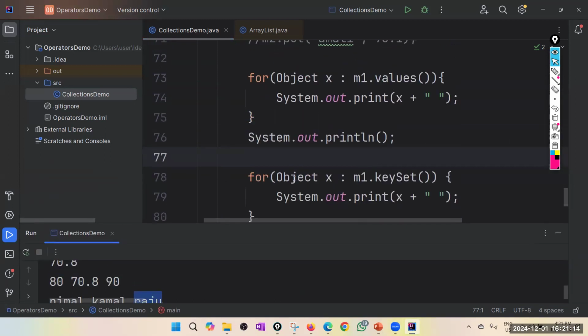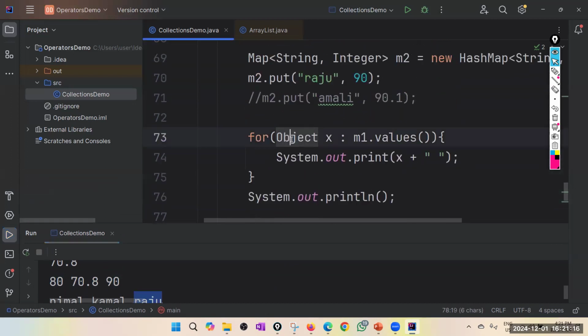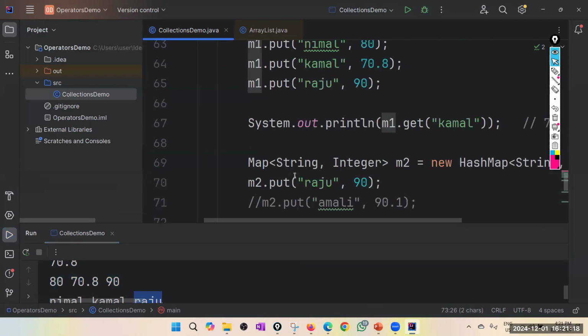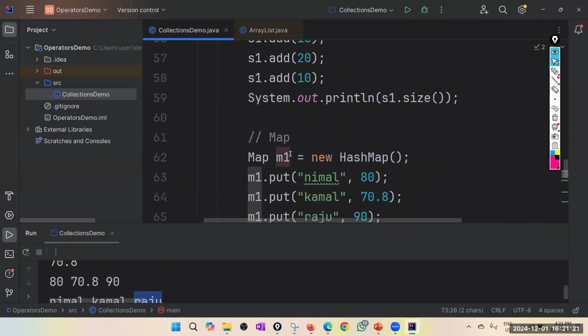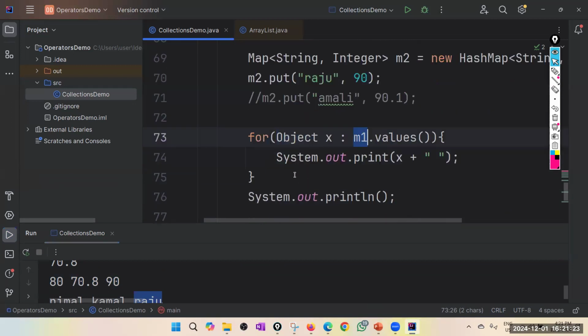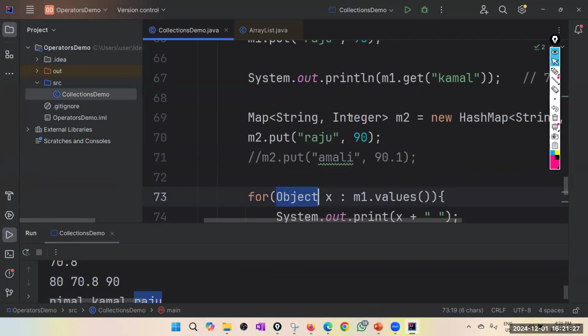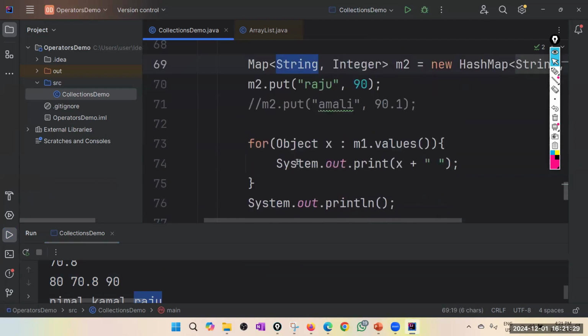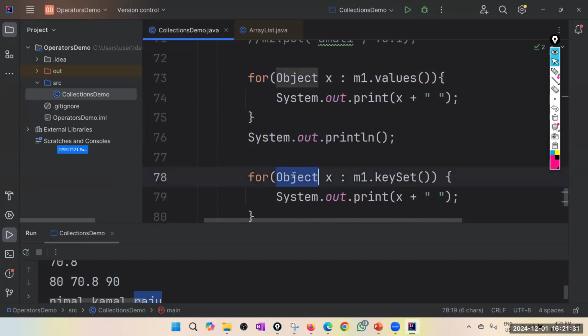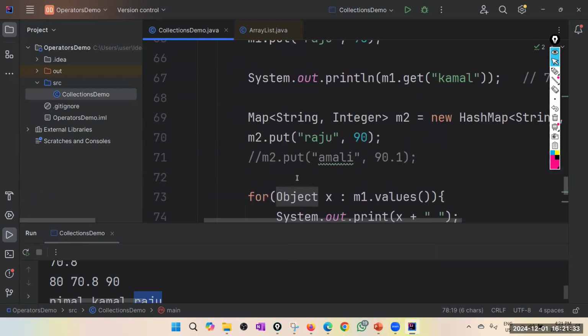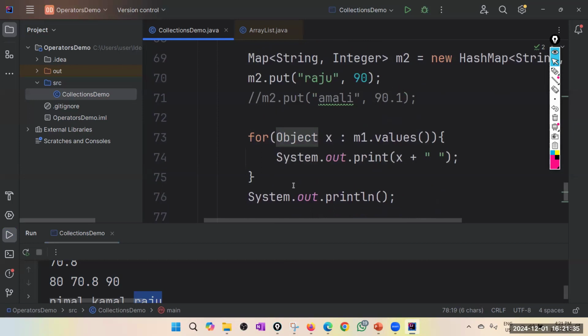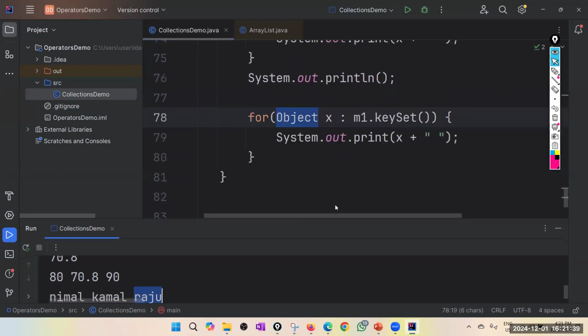I need to say that it is Object because I iterated M1, and M1 is not type safe. But if I iterate M2, I don't need to say Object. I can say for values it is Integer. When you iterate keys, I can say String, so you can do it by yourself. Maybe you can add a few more data to M2 and do the iteration and see. Right, that's it.